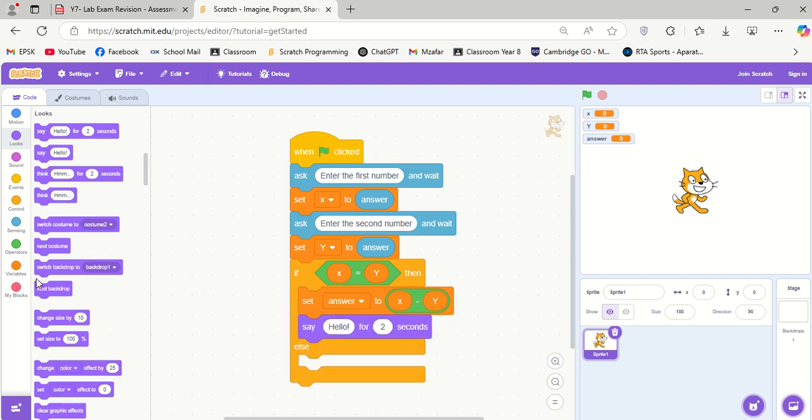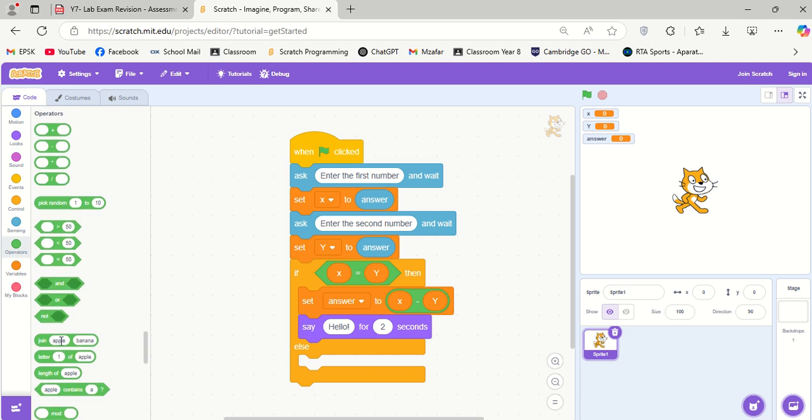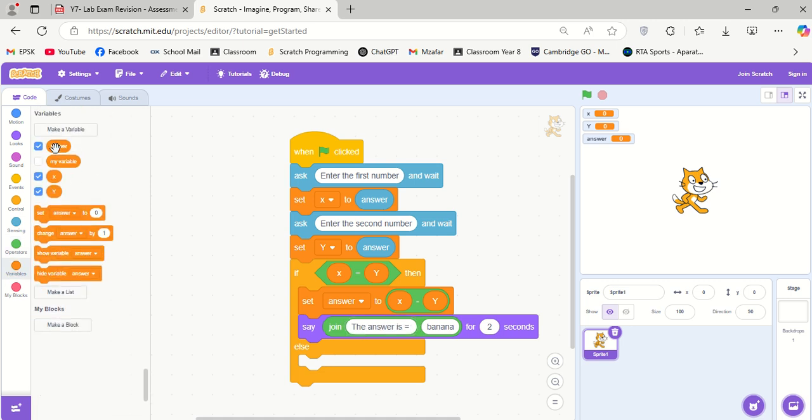Now here we need the join operator. So join, the answer is equal to, and we put the variable answer here in the second block.